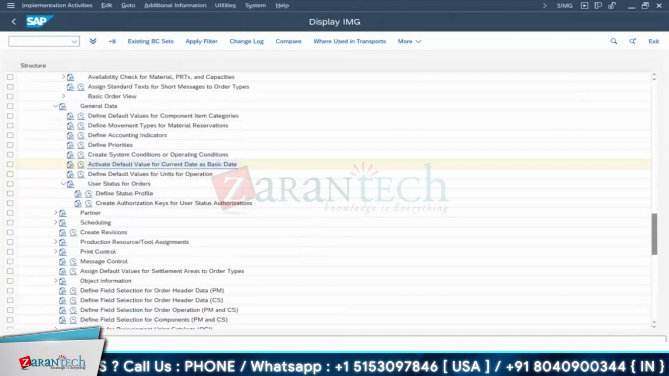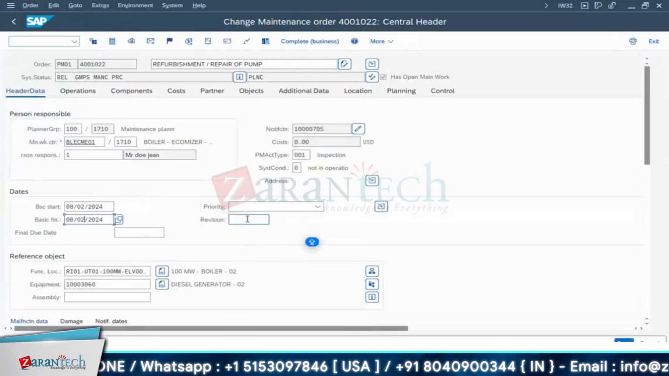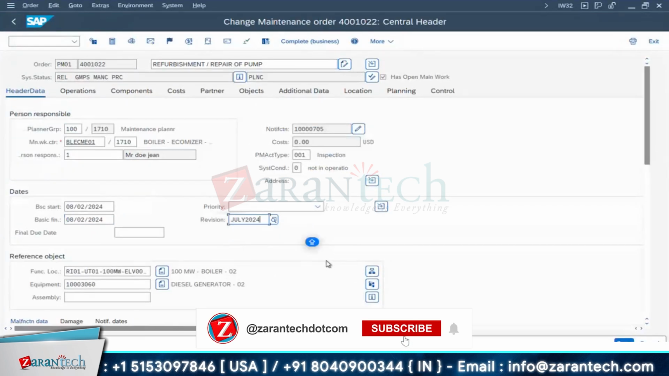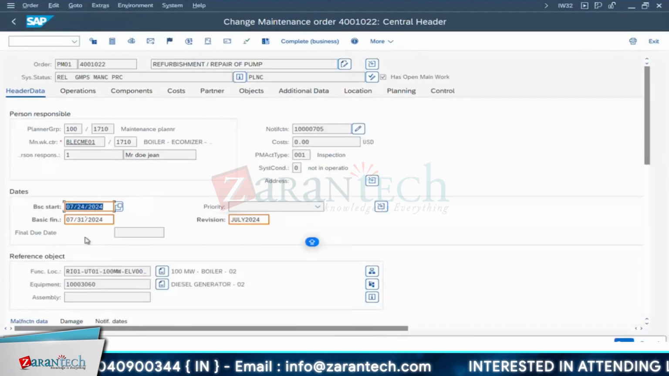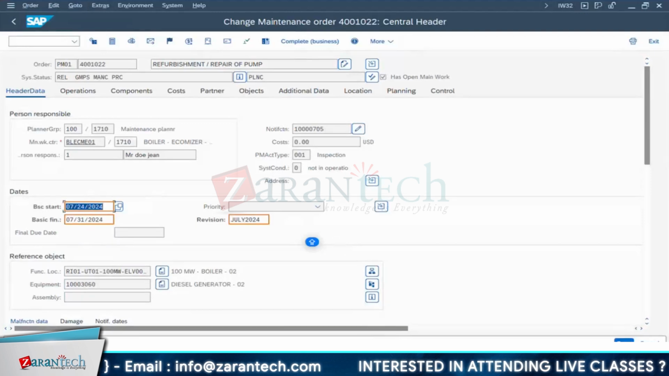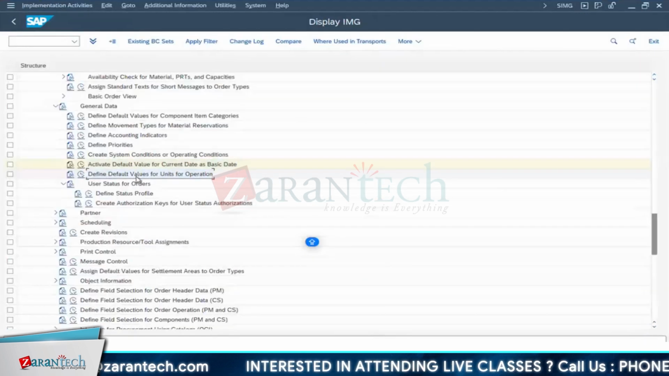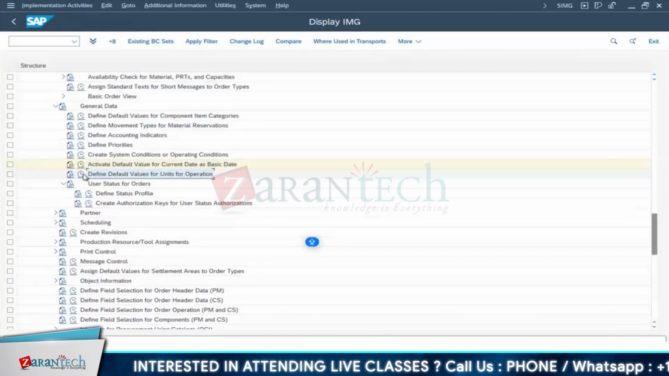Like revision, if you adopt any revision, again it will change. I'll go for some revision. So this is in the past, it will give some error message. So these dates will be changed. It is in the past. So go for your default values for your units for your operations again.